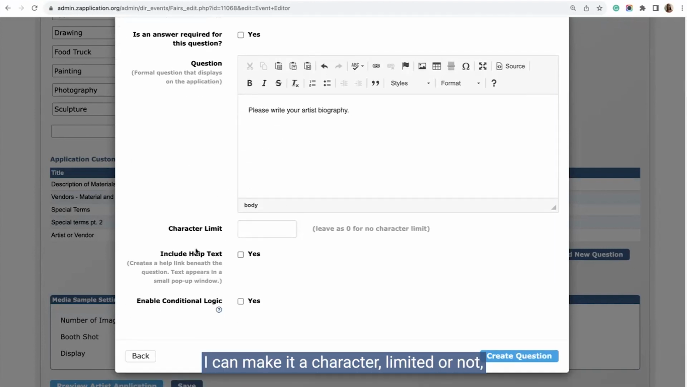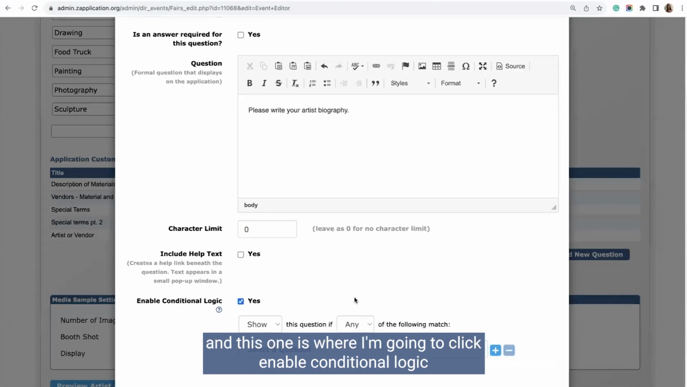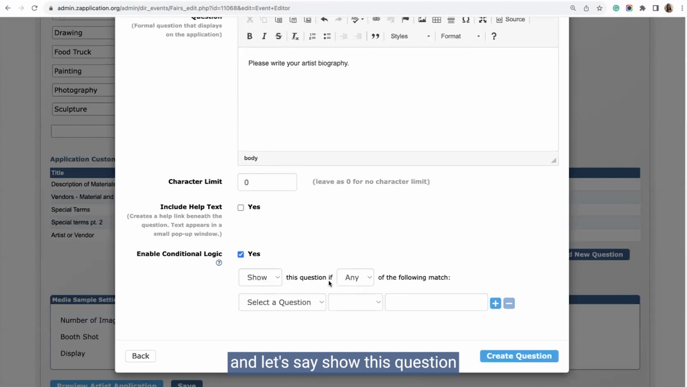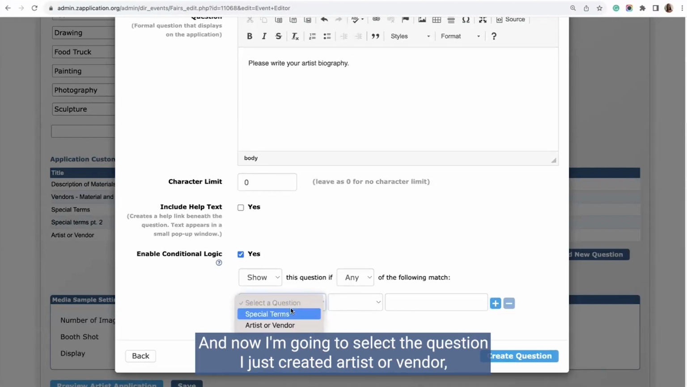I can make any character limit or not. And this one is where I'm going to click Enable Conditional Logic. I'm going to say, show this question if any of the following match. I'll leave those as is. And now I'm going to select the question I just created, artist or vendor.